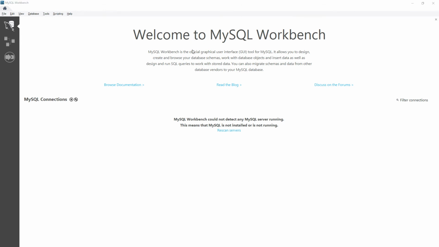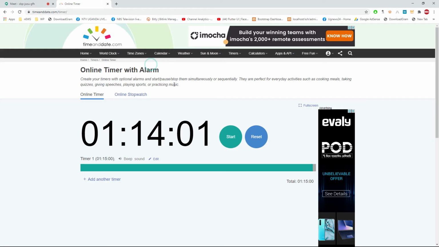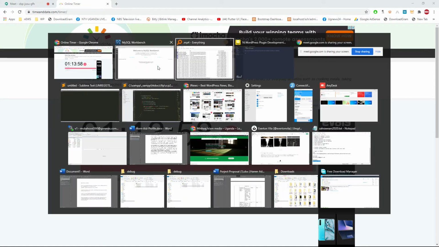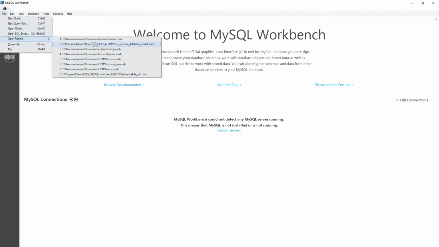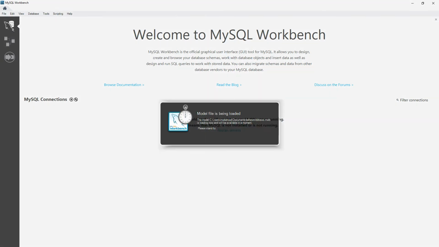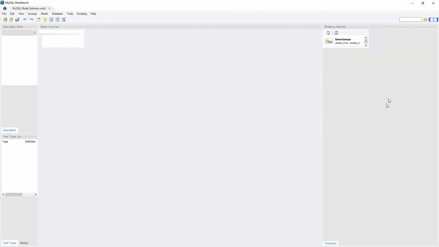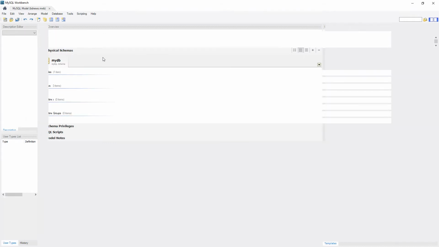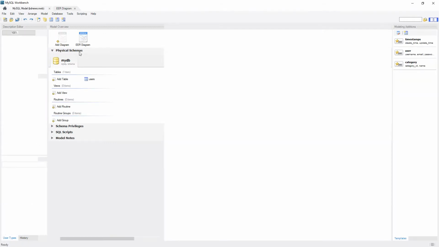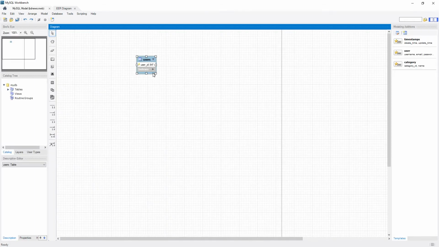So I'll open Workbench. As you can see, I've already opened Workbench. What we are going to do is open the previous project that we created before. So I'll come here to the recent databases, recent diagrams, and I'll open the previous one that I'd started drawing.